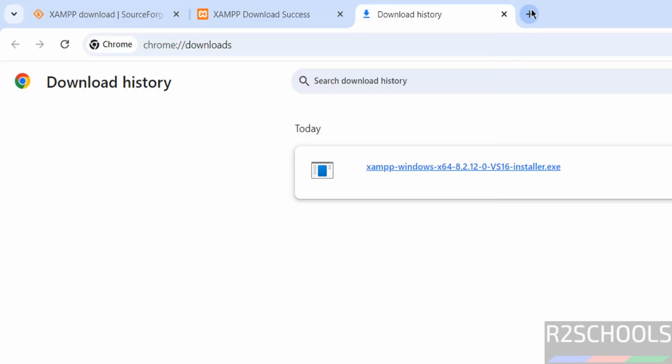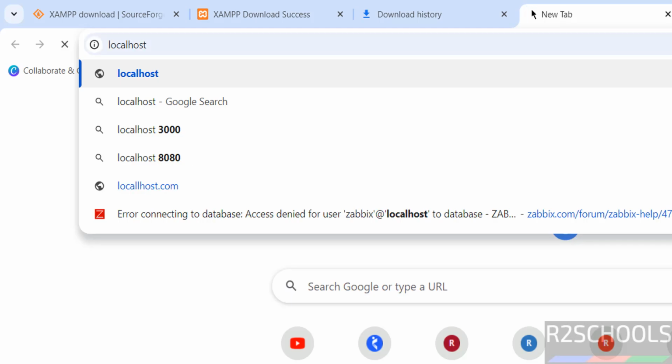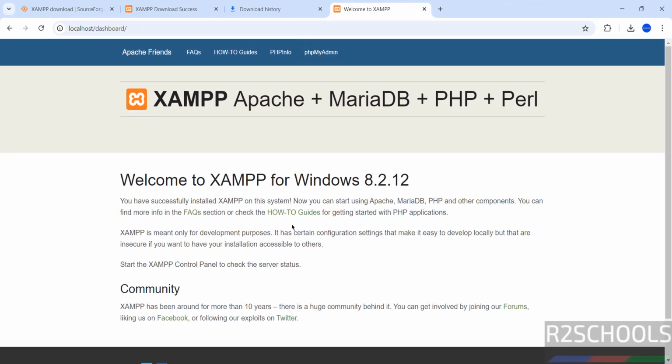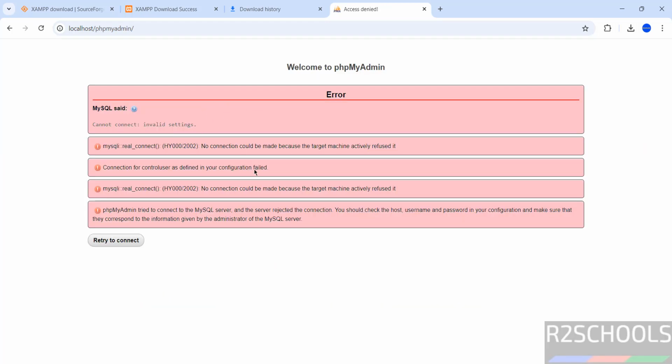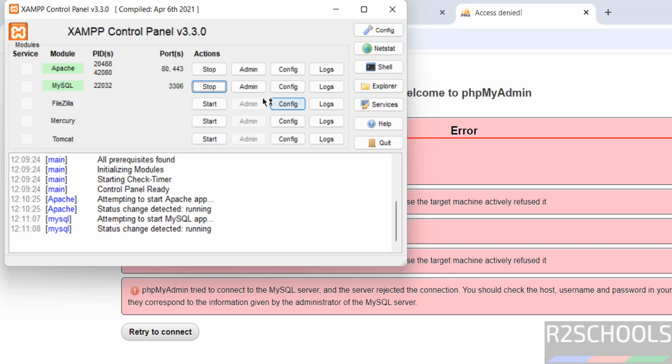Okay, now open a new tab. Type localhost. Hit enter. See, we have successfully connected to XAMPP for Windows 8.2.12. Click on phpMyAdmin. See, we got an error because MySQL is not started. Go here. Click on start MySQL. See, we have successfully started.